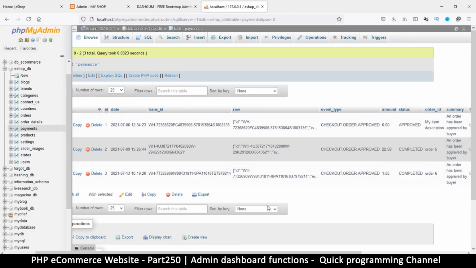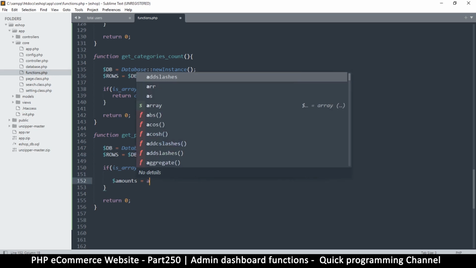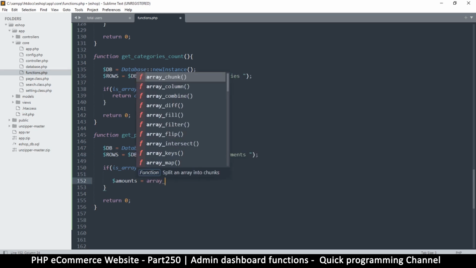So let's just add the totals there. So once we get the result, otherwise here we return 0. But if we get the result, what we do is, instead of actually using a loop, what we can do is say amounts. So we create an array of amounts is equal to array column.